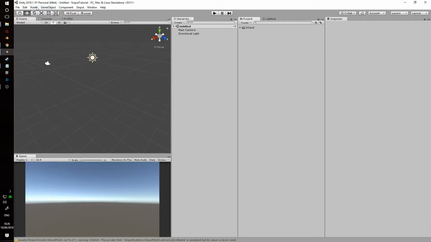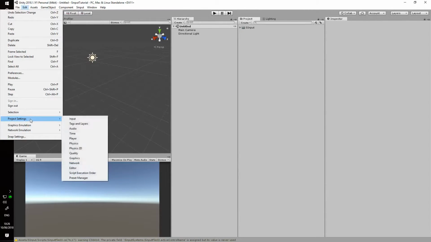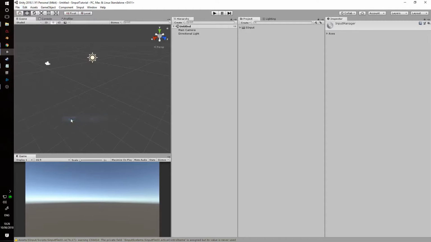Now the first thing you're going to want to do is, if we check project settings input, you can see Unity's default input axes. Well, we're going to get rid of those. We need Sinput to have its own ones, so we choose Sinput from the menu, then generate Unity inputs.